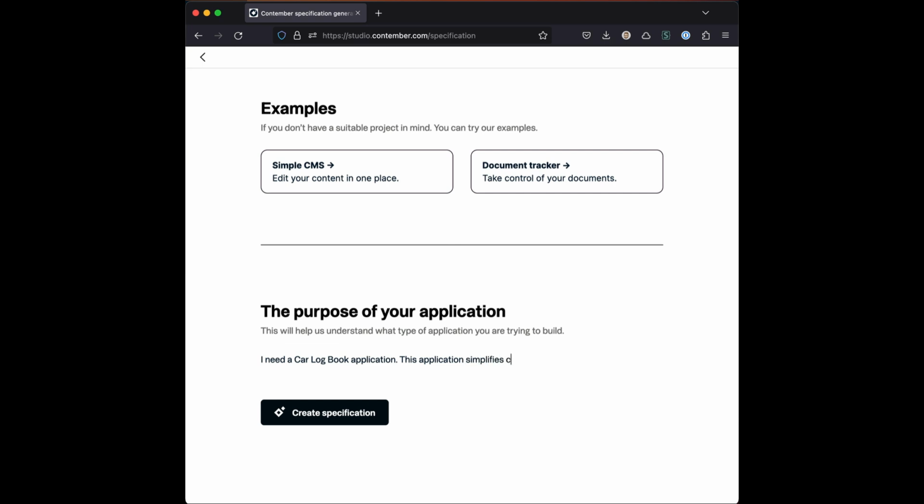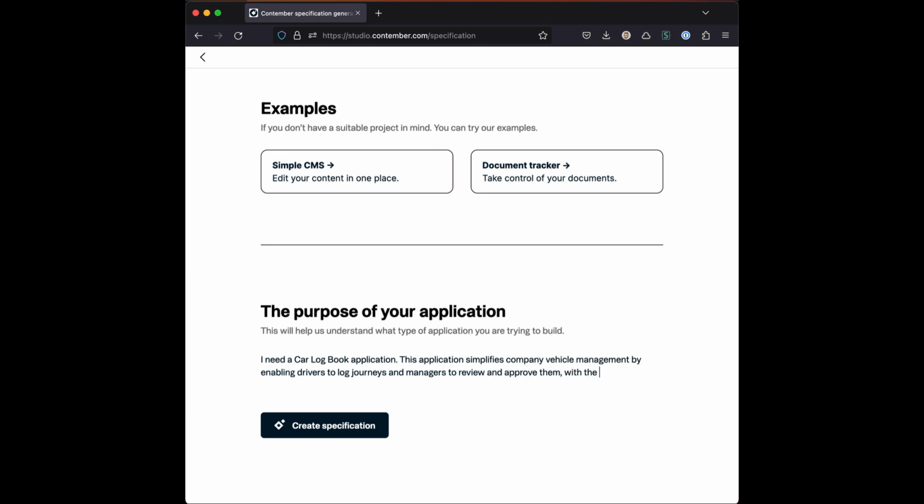I need a car logbook application. This application simplifies company vehicle management by enabling drivers to log journeys and managers to review and approve them, with the added functionality of comments and tags. Now Ember is analyzing our requirements and preparing a rough description of the newly created application.